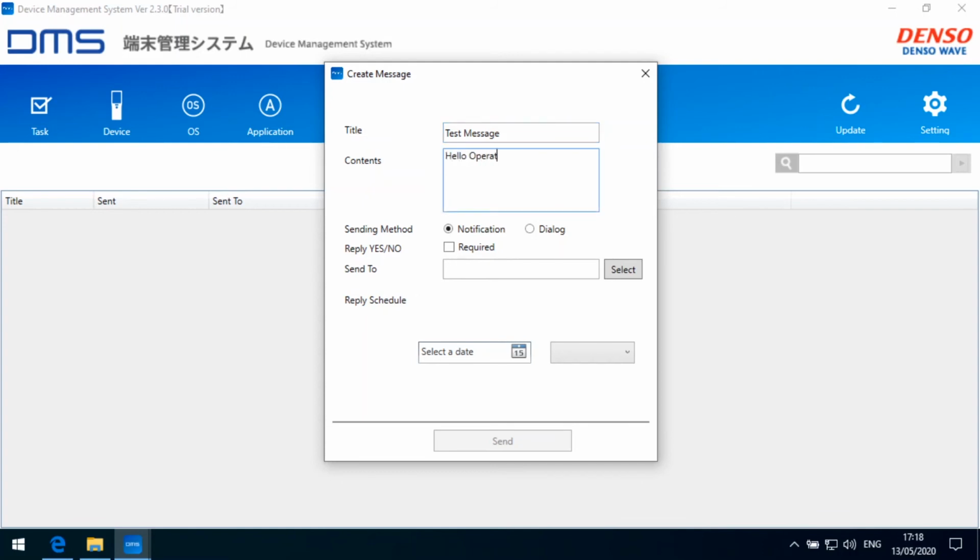hello operator, please confirm. Having this, we can define if it is simply a notification or if we want to show this up in a dialog. Let's select dialog for this test. If we want to have the reply, yes, in this case we want to have a reply.